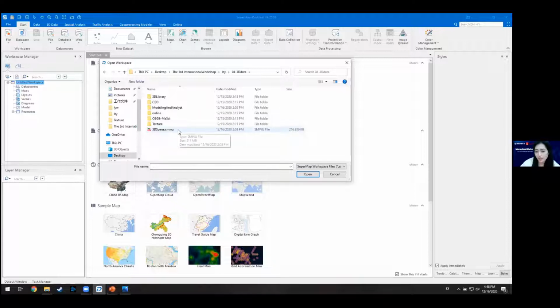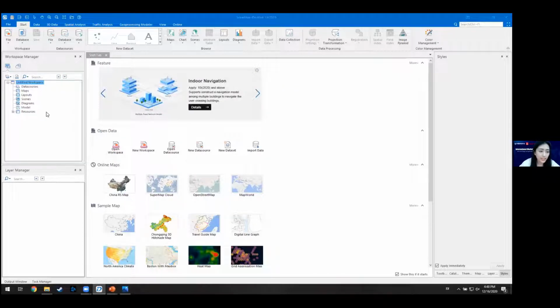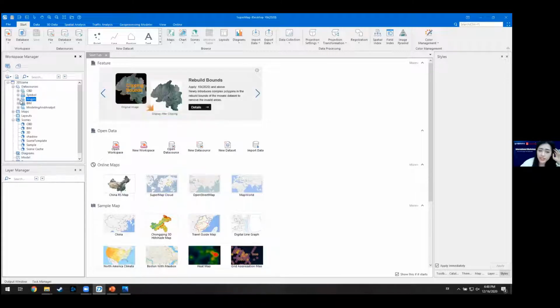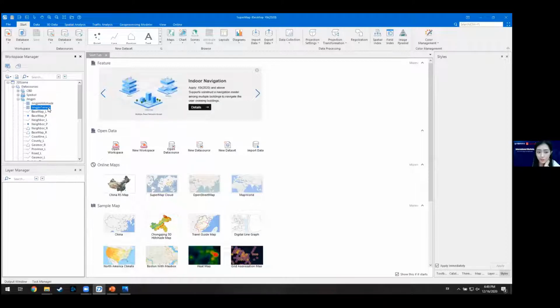Let's open the 3D scene. I have prepared many scenes and data sources for you. Let's find the Jingjin data source. Click this drop-down button and find the Jingjin terrain, J-I-N-G-J-I-N terrain. That is the terrain data from Beijing, Tianjin and Hebei province in China. So that is terrain data.